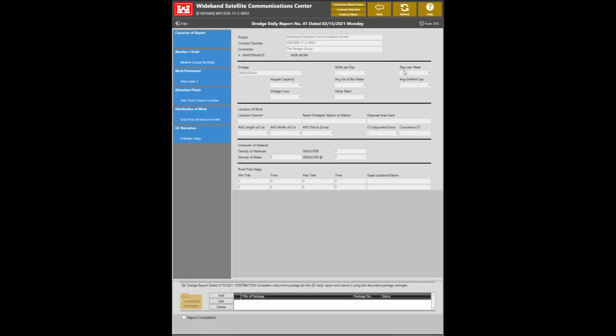Once this information is entered, you must also fill out the horsepower, hours, and minutes that the attendant has worked. Once completed, the attendant plant information will populate. Click the back button twice to save and return to the main report screen. The next section to complete is the distribution of work.